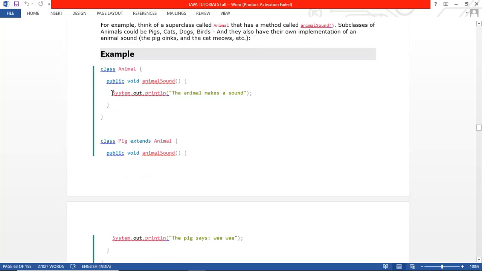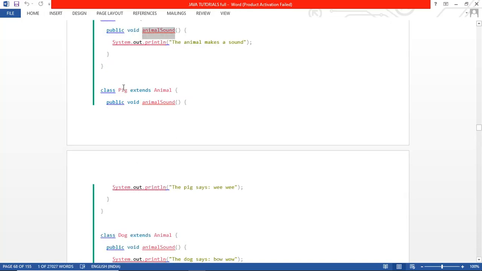That is a void method, and within that method we are passing a normal message that animal class is closed. Now class Pig is extending the property of the Animal class, so that animalSound method is coming into the Pig class. Another thing, look at this: the Pig class also has a method with the same name, animalSound.